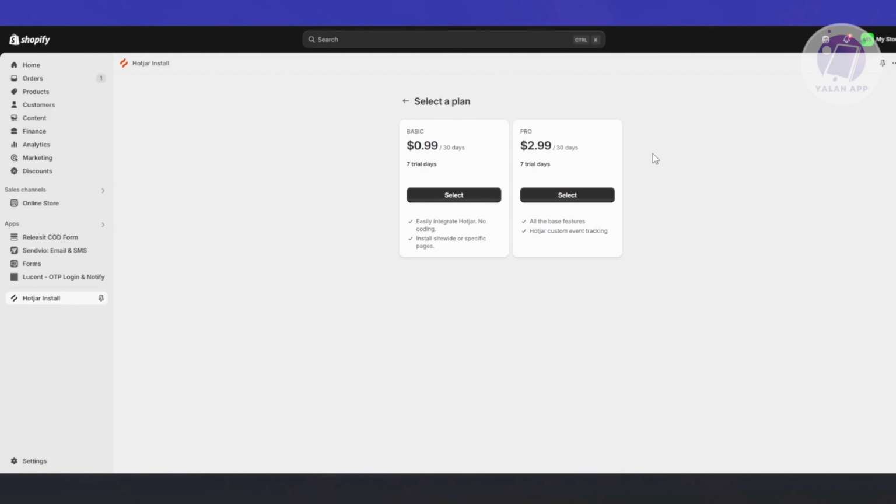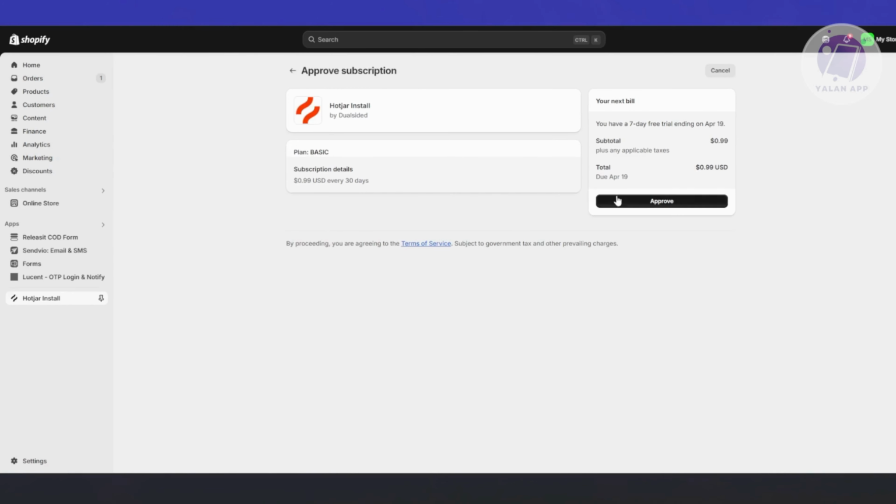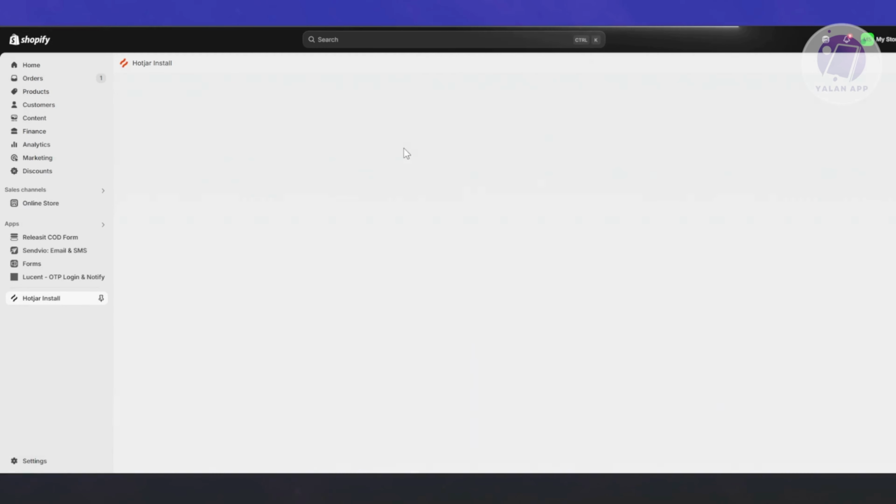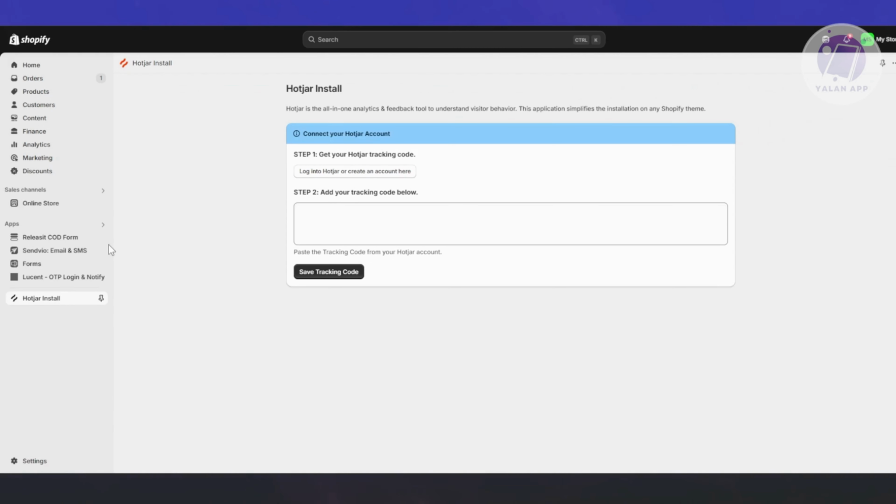Like, which plan here? So in this case, again, the basic or pro plan here. So maybe I want to use the basic plan. Let's go and click on select. We have a 7-day free trial here, and you need to approve the free trial in this case. Again, let's go and click approve. And once it's approved, you should be able to see this one. It's going to give you the option to install Hotjar here.